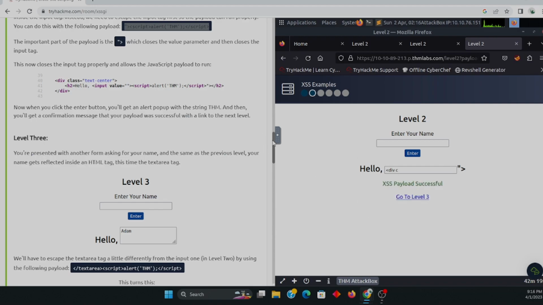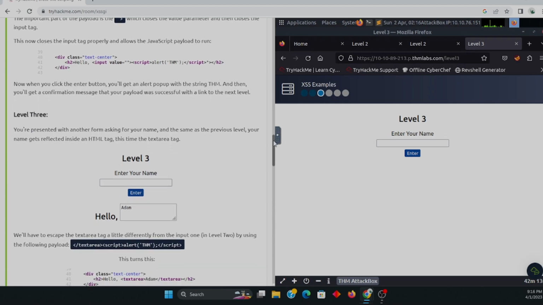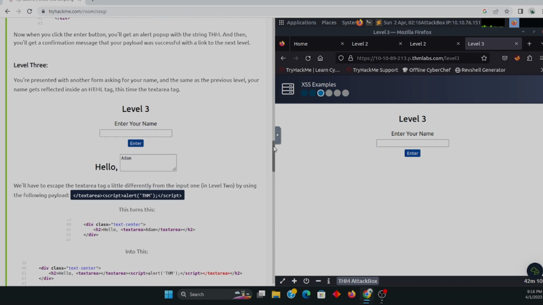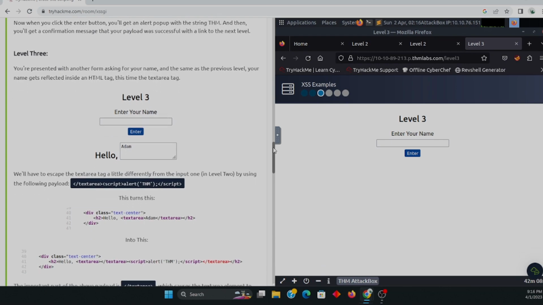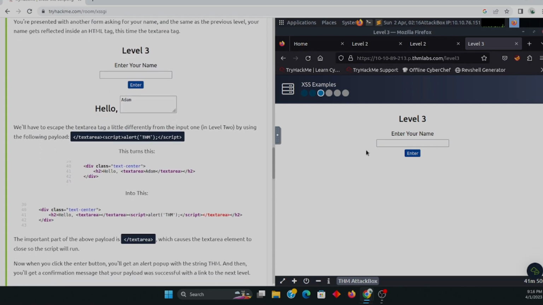All right. Let's go to level 3. All right, ladies and gentlemen. You're presented with another form asking for your name. And the same as the previous level, your name gets reflected inside an HTML tag. This time, the text area tag. Once again, let's go ahead. Our name is hello today. Let's enter hello.